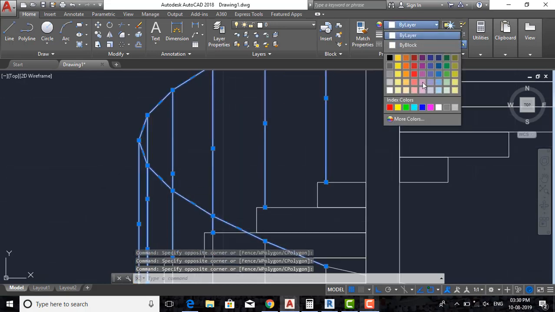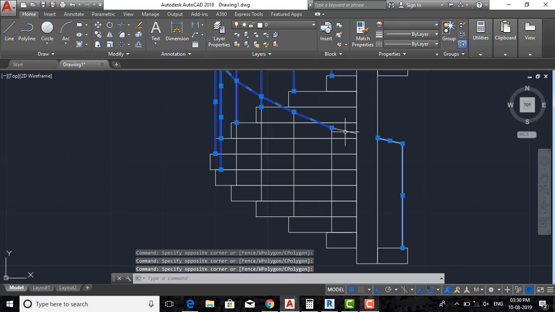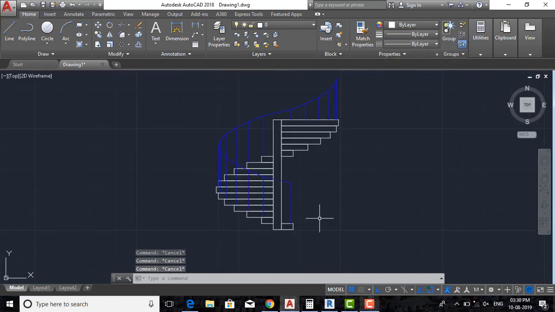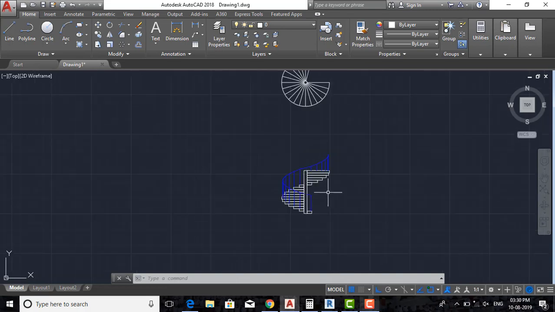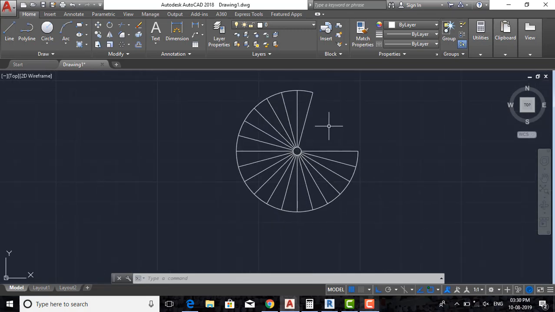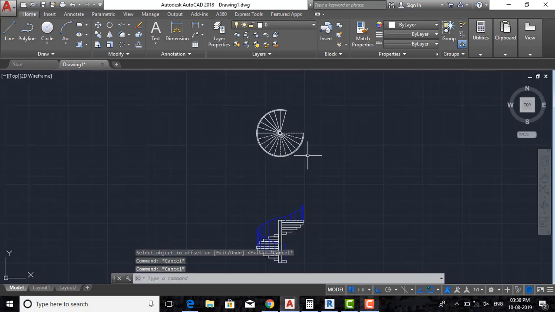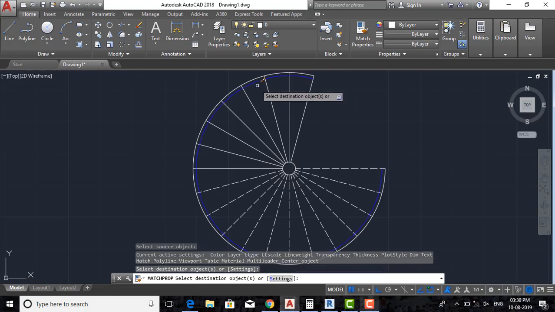So I'll take my steps and change the color. I will not change the layers. I'll just change the colors to show you guys how it is. I'll select blue. You can see this is our simple railing and simple staircase section. Okay, so this is the way you create your spiral staircase. Again, if you want to show your railing in the plan also, you can make an offset of 0.05, take offset and match the line color to show.